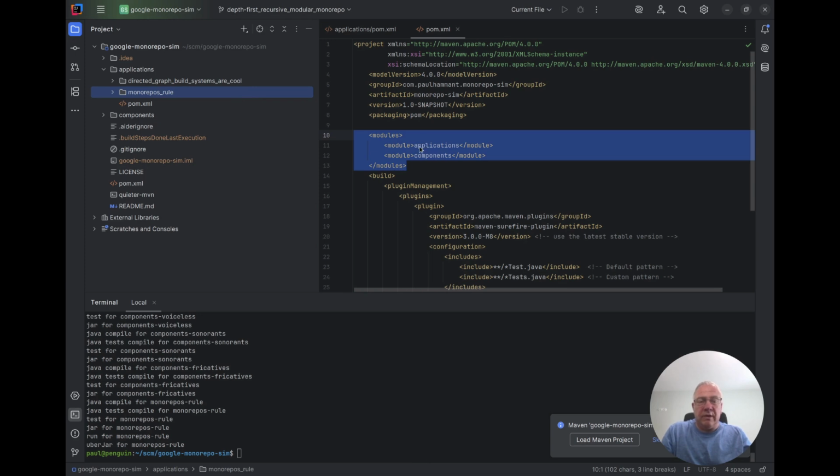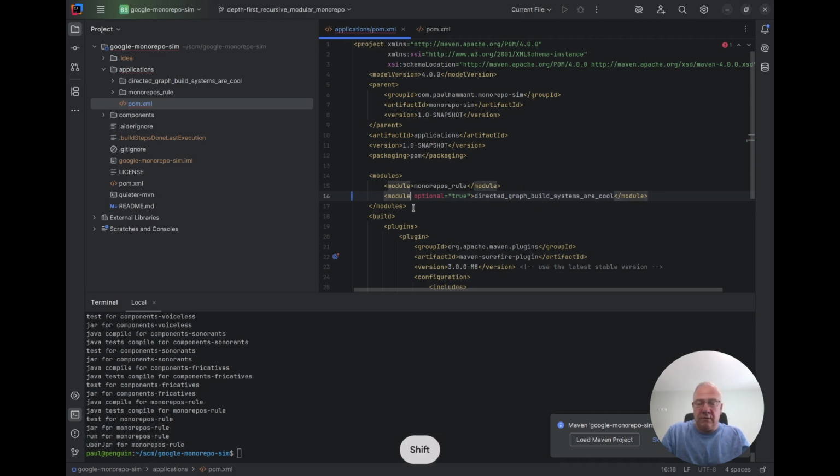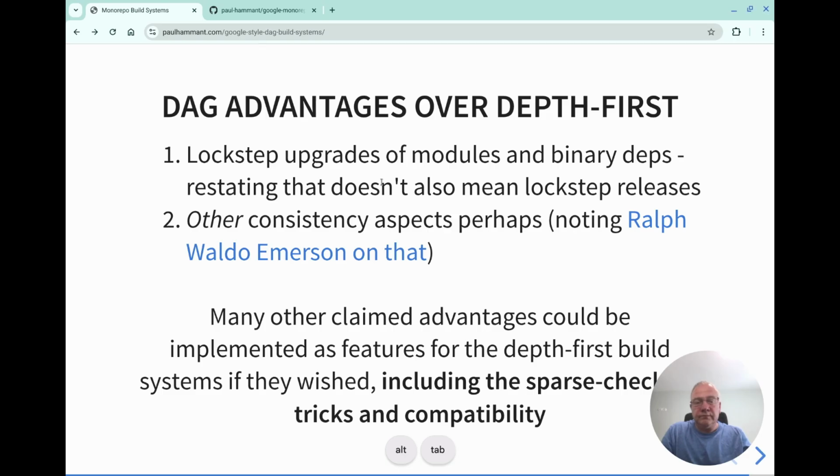We talked about this, right? You must recurse into applications and components, and then we had a look at this one. You must recurse into monorepos rule and direct graph build systems. Well, you could have optional equals true in here. That would be if Maven supported attributes at all. So it would probably be an element called optional. Never mind. They'd have to implement that.